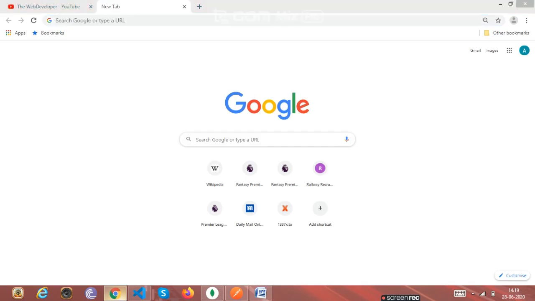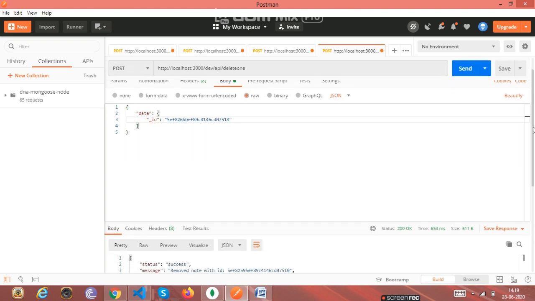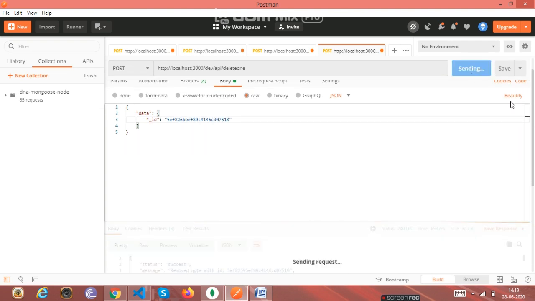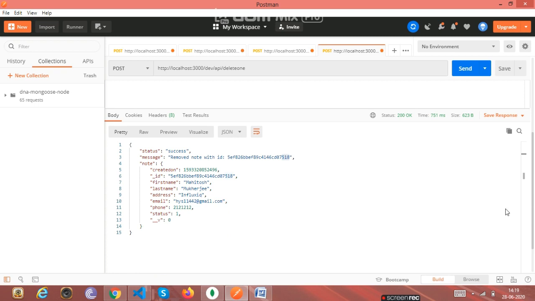Okay, so we have put the ID here and we will send it. The status is success, removed node with ID 518. So we have successfully removed one ID, one data in fact.